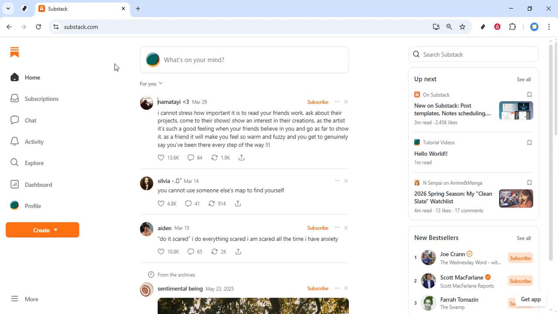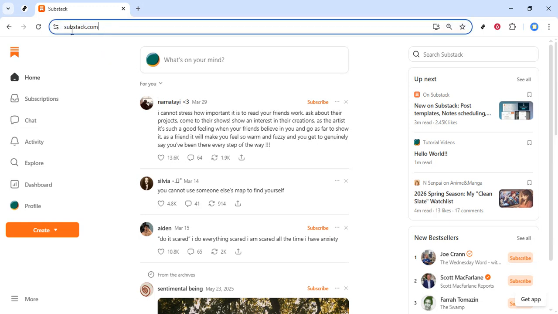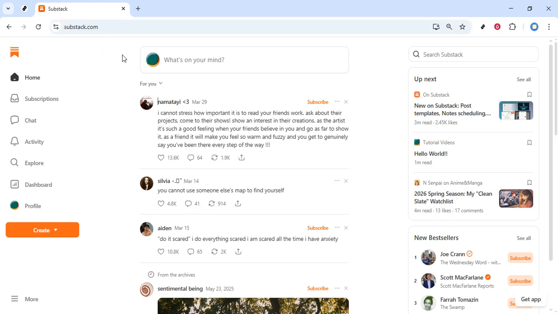First, open your browser and go to substack.com. You can type the address directly into the bar at the top of your screen. If you already have an account, make sure you're logged in. If you're not logged in, go ahead and sign in with your usual details. Once you're on the main Substack dashboard, you're ready for the next part.